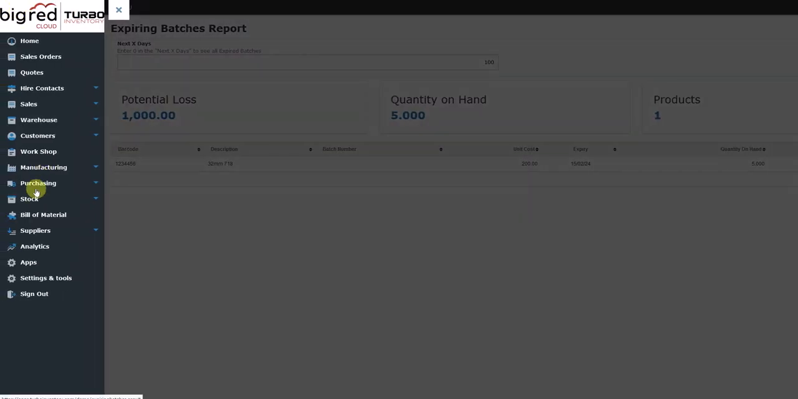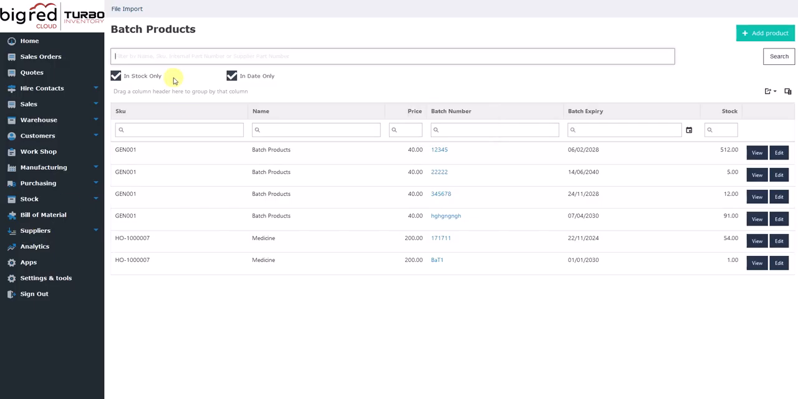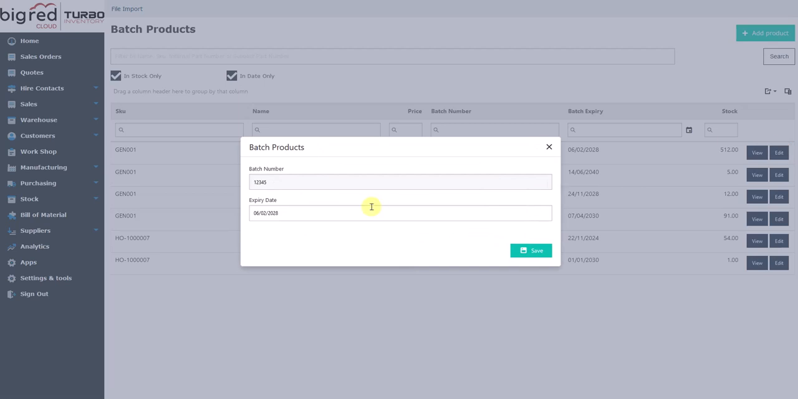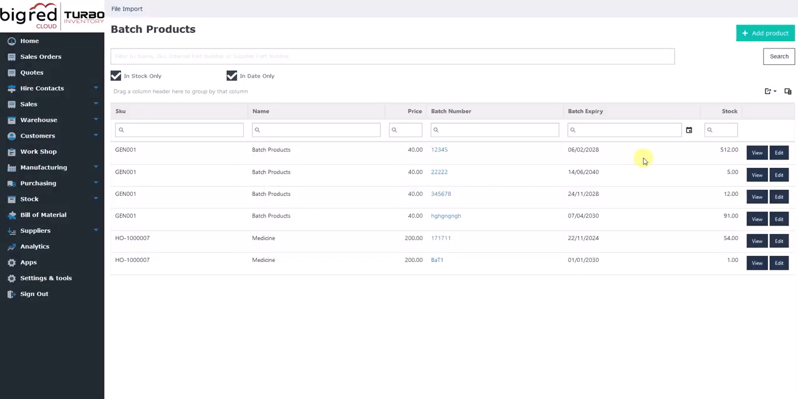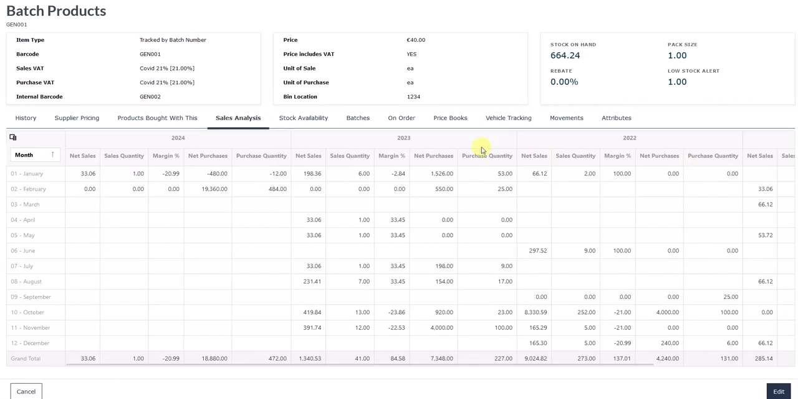Next thing we're going to do is pop down here to our stock and batch inquiry. So with these two tick boxes ticked, all in date, in stock batch numbers will be shown to me. I can edit the batch number if I notice the expiry date is incorrect and set the correct expiry date. We have another video on that which I'll link in the comments too. I can view, and this will show me the entire product.